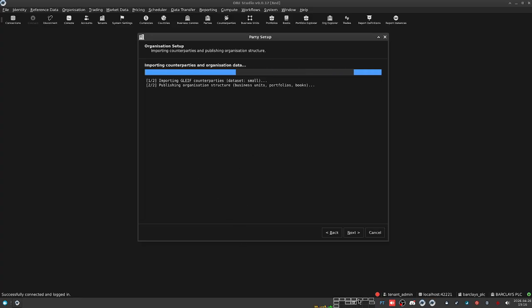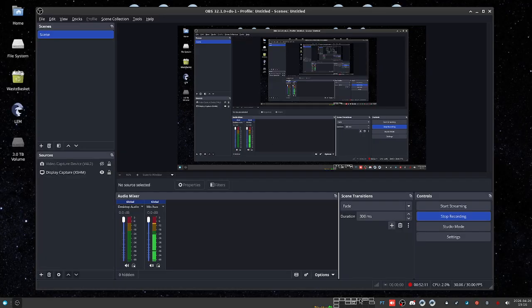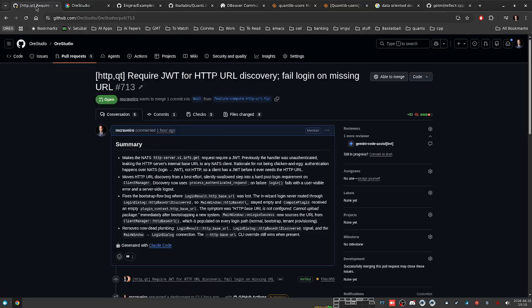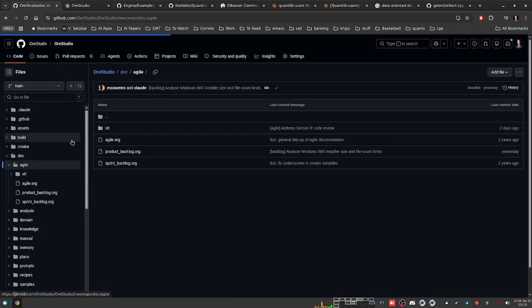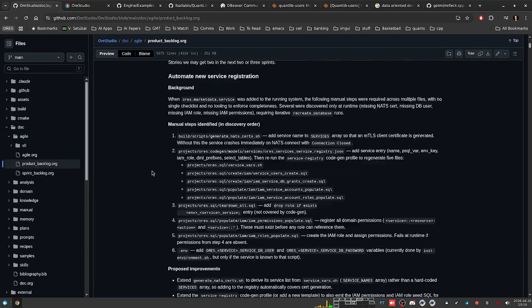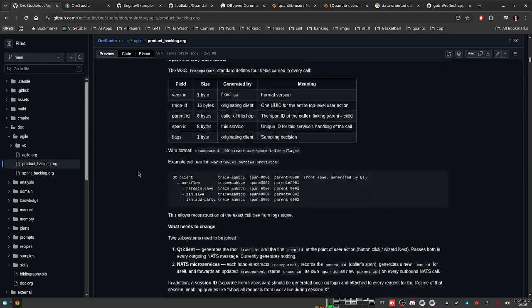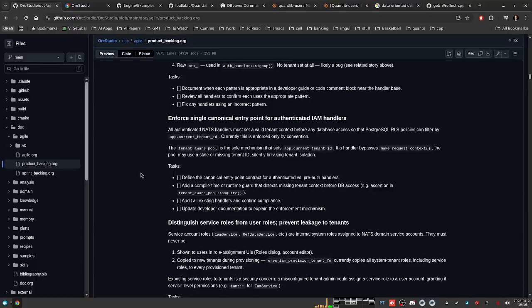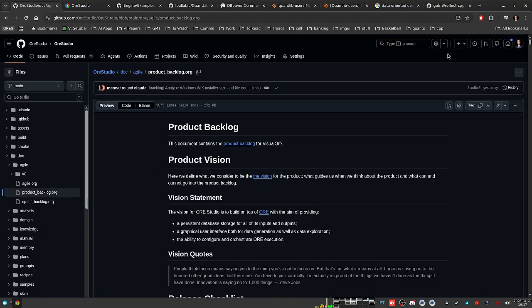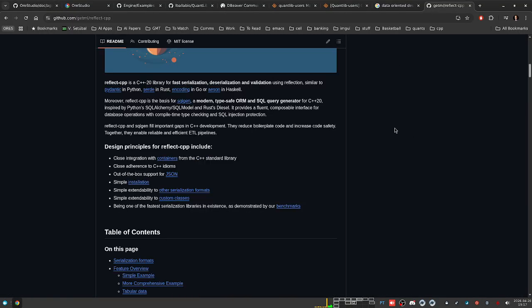And that's another reason why, while we wait for this, if you just go to Ora Studio and look for doc, you'll see under the Agile folder a very ever-growing product backlog, which contains many things. It's basically every time we bump into a limitation, we just write it down, or Claude writes it down for us anyway. Oh, actually, I was in the middle of saying something and then I interrupted myself.